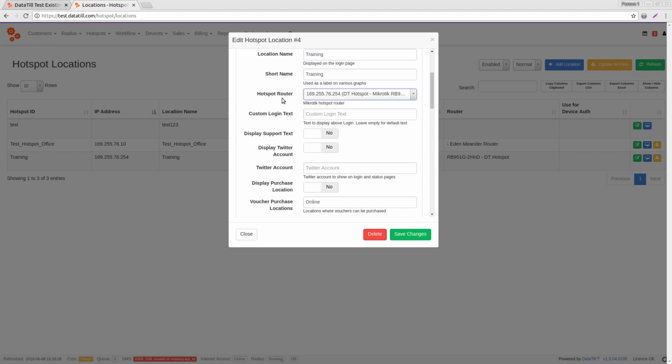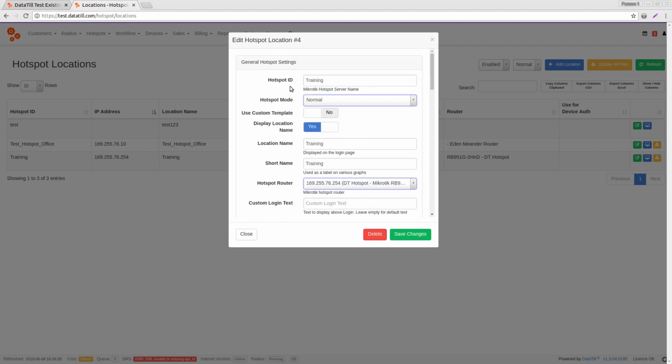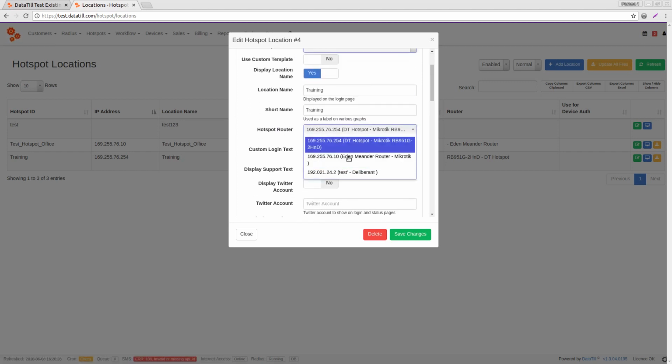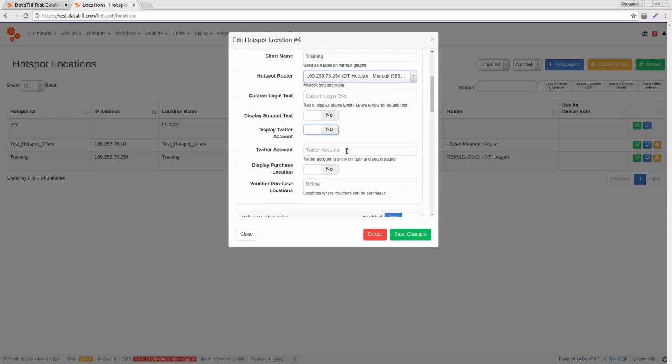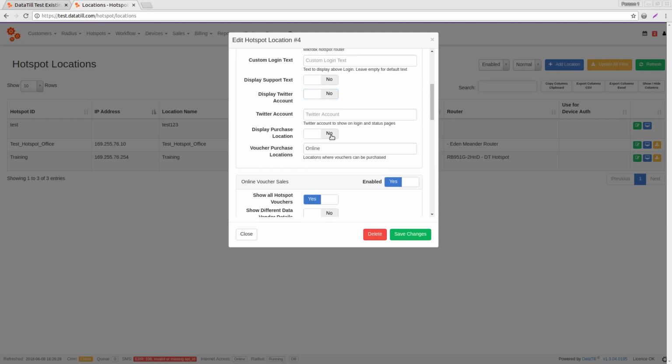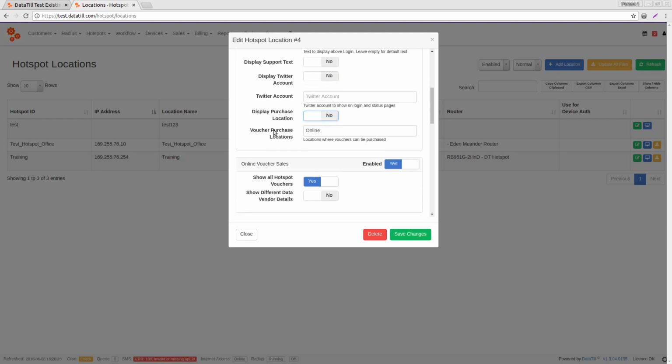This is important: make sure the hotspot location you are creating is on the correct router you select. You can display support text here again for your support team, or an email and such. Twitter information can be added here for your company. Display purchase location can also be enabled. Voucher purchase locations is online. Locations where vouchers can be purchased. Here you can specify where the client would be able to purchase that voucher.